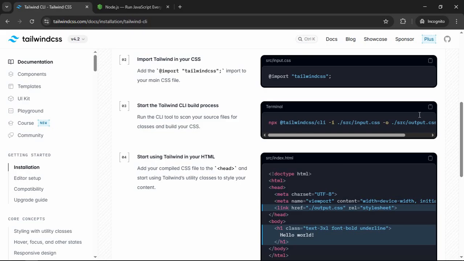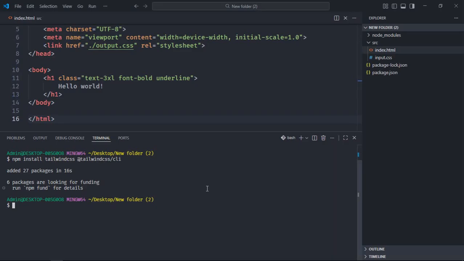Now you need to run this command. Simply copy it and paste it here. Press the Enter key. Now what this command will do, it will monitor input.css file for the changes. So as soon as you make some changes in the input.css file, it will track those changes and spit out output.css. And that is the file we are referencing in index.html.